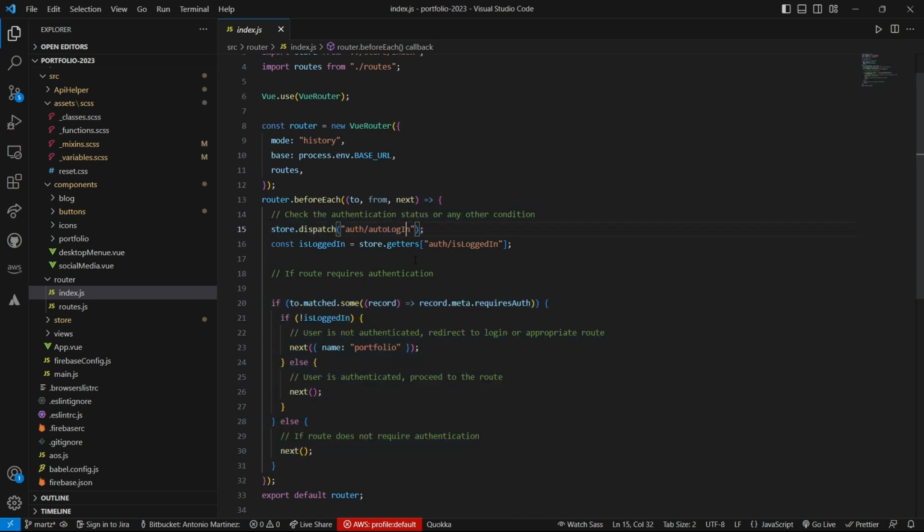This is an auto login action that I'm importing and dispatching from the auth module. What this action does is, with every route change, the auth state is lost. Since this beforeEach hook fires every time the route changes, the auto login function fires, and if it finds the token in the local storage, then it resets the auth state, and hence keeps me logged in.